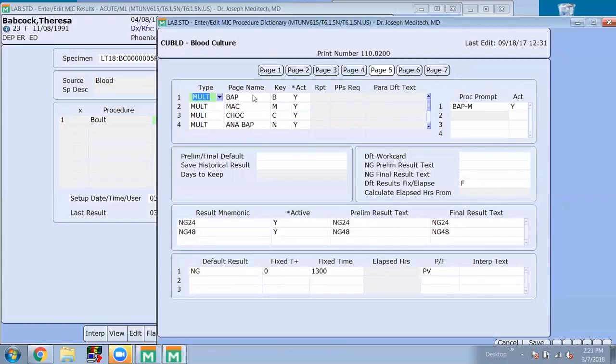So we're now going to move to page 5 of the procedure dictionary, which I like to call the meat and potatoes of the procedure dictionary because it's the largest. So I just want to focus your attention on those 3 screens that we looked at earlier. What you're seeing up at the top of the screen are the different result entry screens that you can use to enter results in.